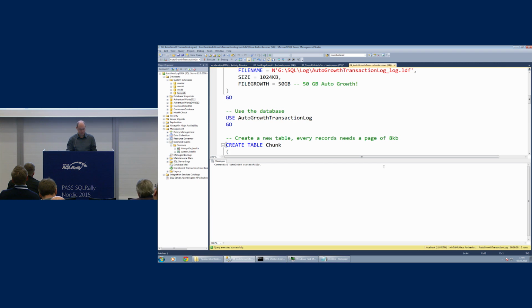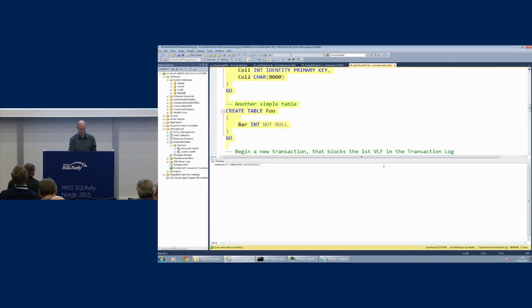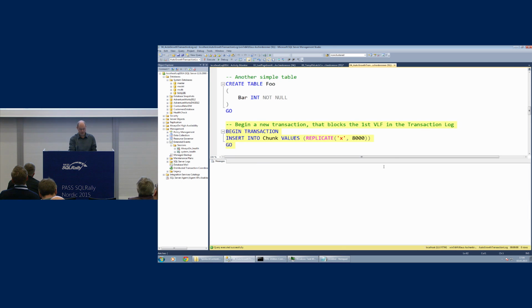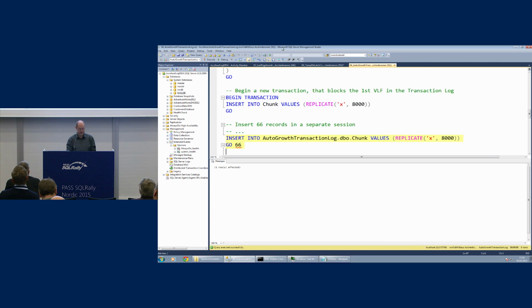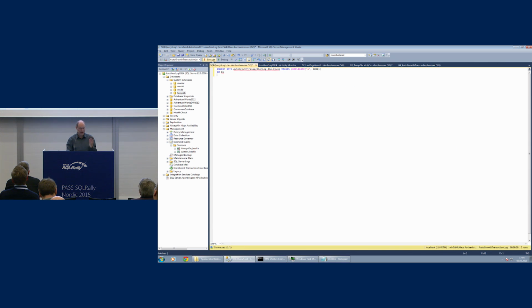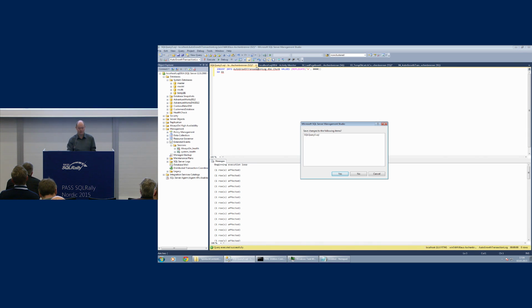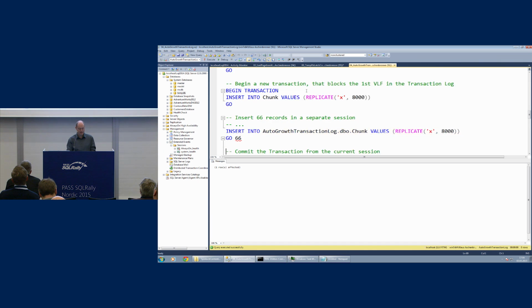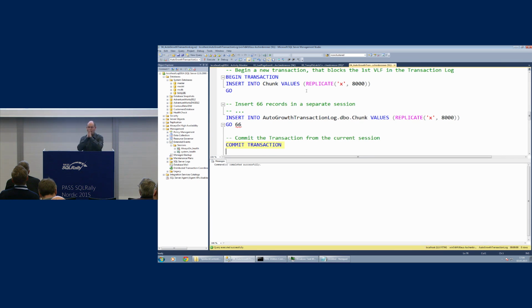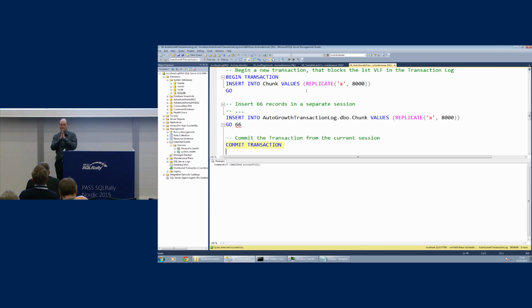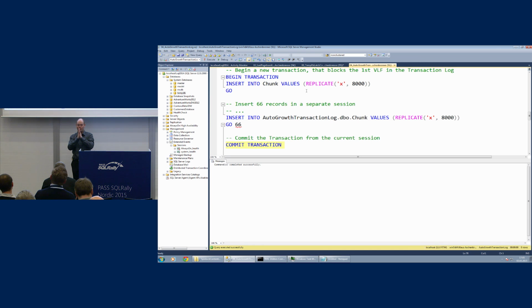In the next step, I'm just creating 2 tables. I begin a new transaction, insert a record, transaction isn't yet committed. In a different session, I'm adding some additional transaction log records, means my transaction log currently grows or fills up. And finally, I'm committing that transaction. Means I have now prepared my transaction log the following. The next insert in that table triggers the auto-growth of 50 gigabytes.